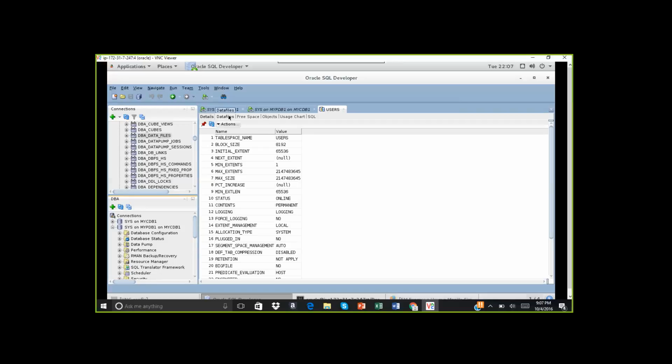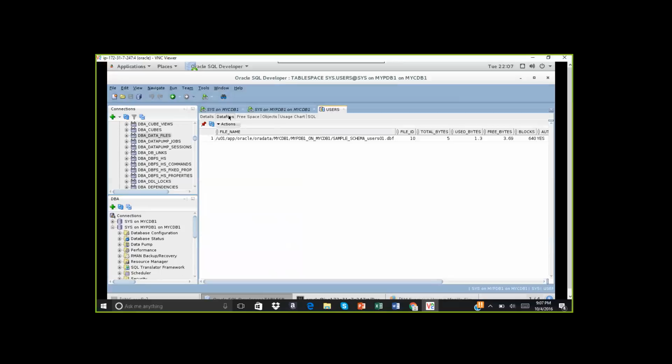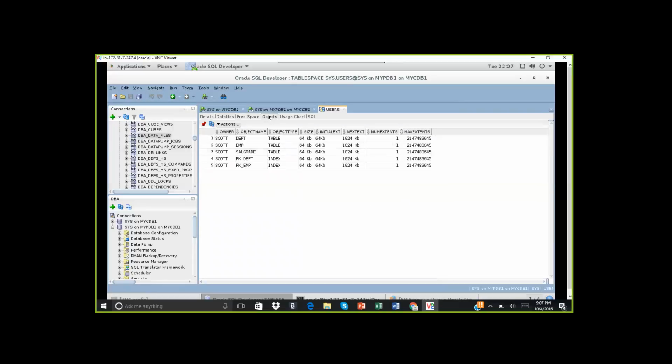There you go, perfect. Click on that. And now we can see, hey, here are the data files that are associated with this table space. And then if you just keep going to the right, click on that Free Space tab. We can see the amount of space that is available in this table space. And then if you click on the Objects tab, we can see the objects that are in this table space.